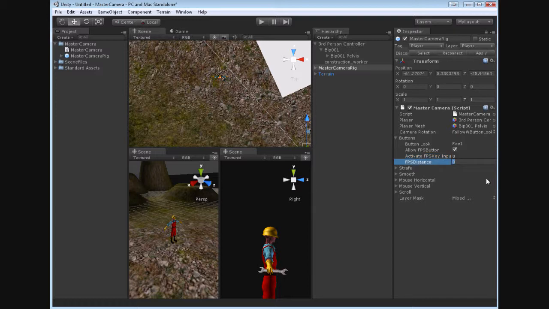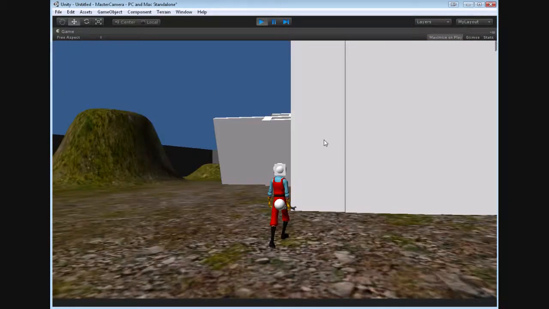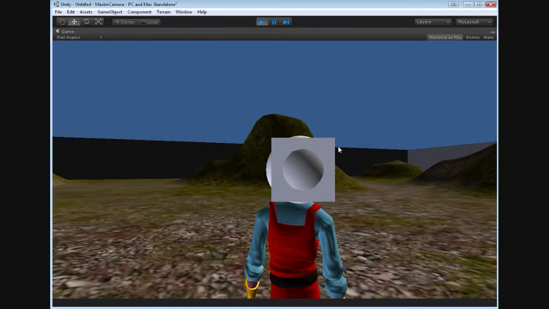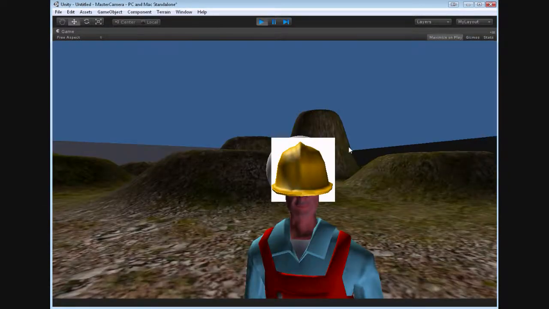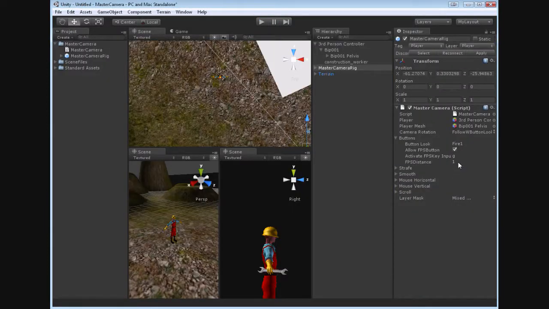And you can change the first person distance. So if you don't want a true first person view, you want it set up to where you zoom into the back of the head, so that way you don't go directly to first person. You've got that. Next is strafing.